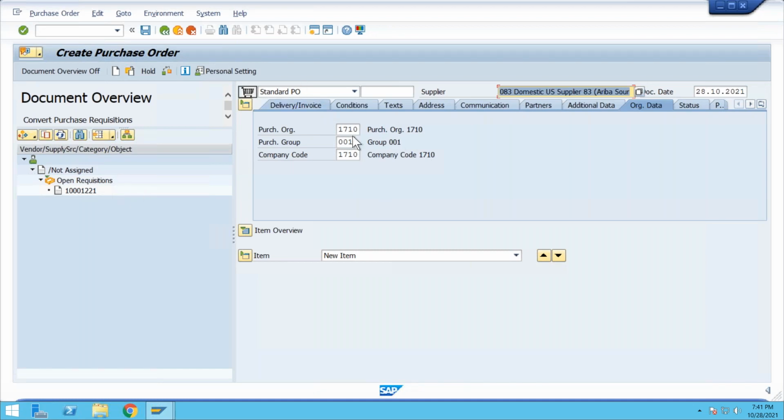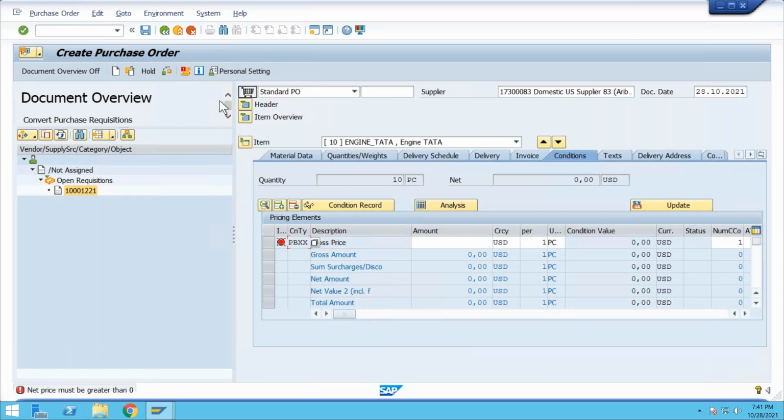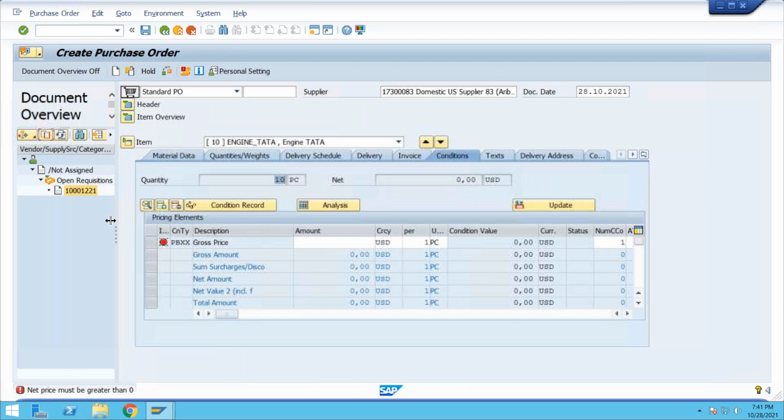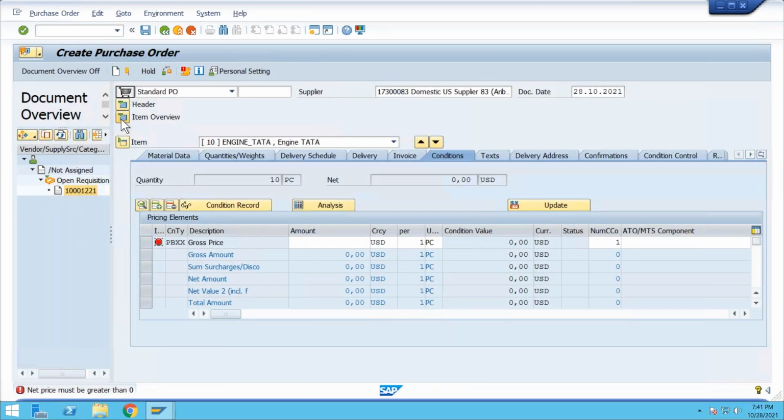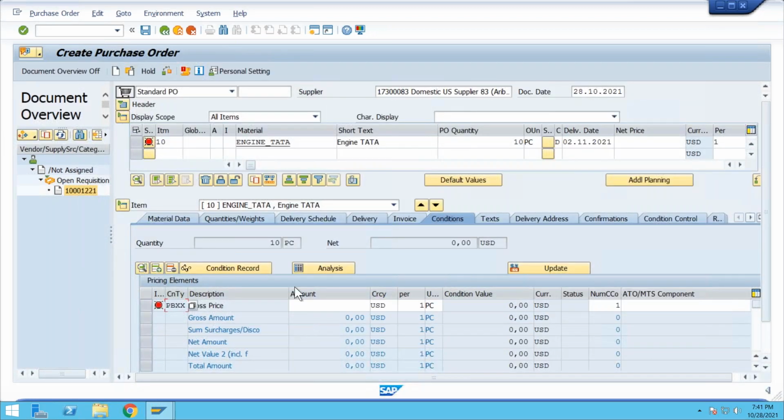Now once we have filled this information in the header screen, if you are converting a purchase requisition to a purchase order, click on this and click on copy or adopt. The exact quantity which you want will be copied here rather than you entering it manually, because this is proposed by the system. Then we can scroll this towards left and open this item overview, and we need to give the gross price. So we say this is 1000 USD.